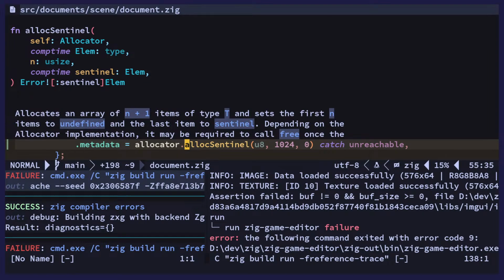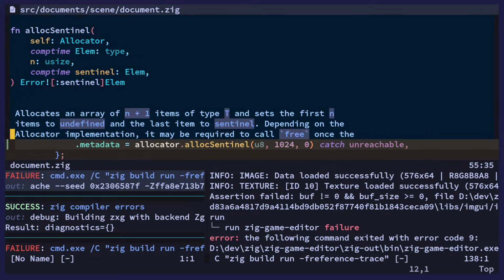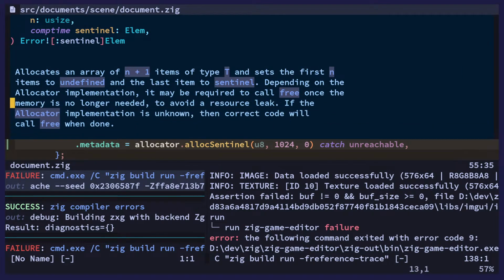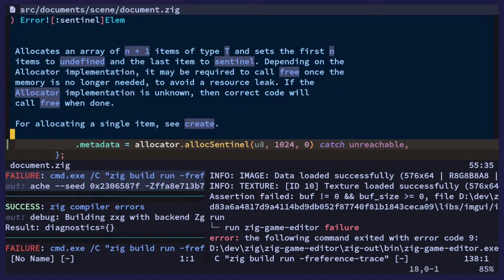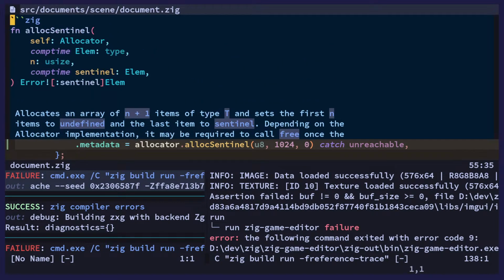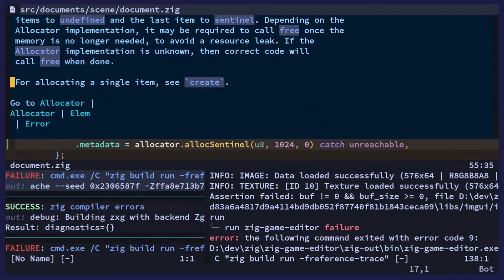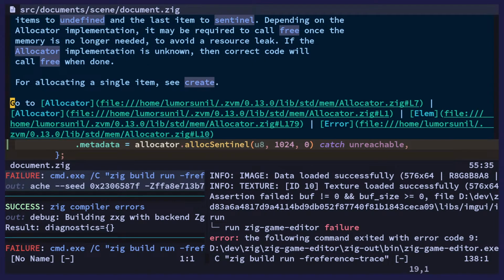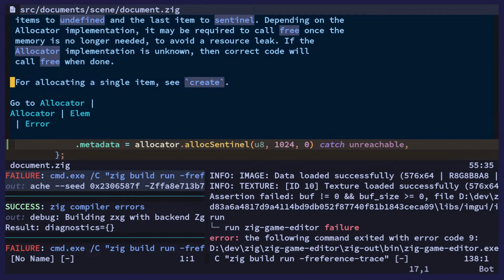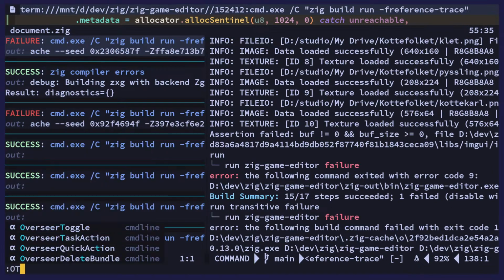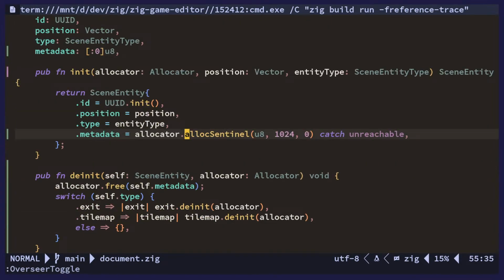May be required to call free once the memory is no longer needed to avoid a resource leak. I mean, of course, if the allocator implementation is unknown, then the correct code will call free when done. Well, how would you know which allocator to use? This feels like very old documentation. For allocating a single item, secret, yeah. Oops. Okay.